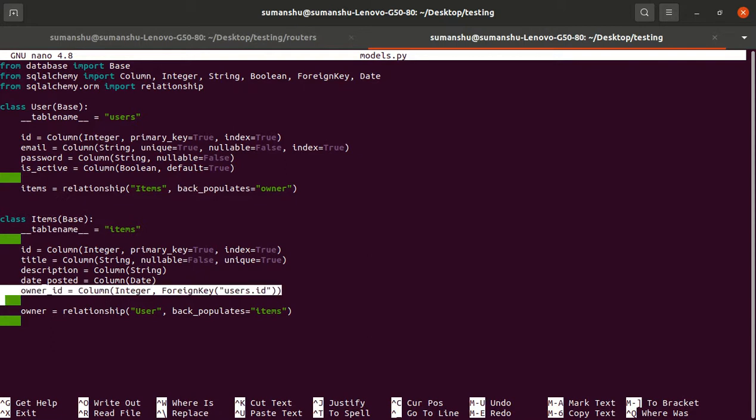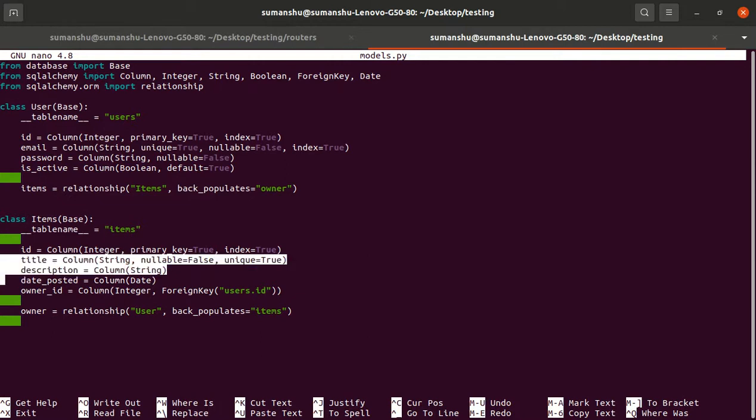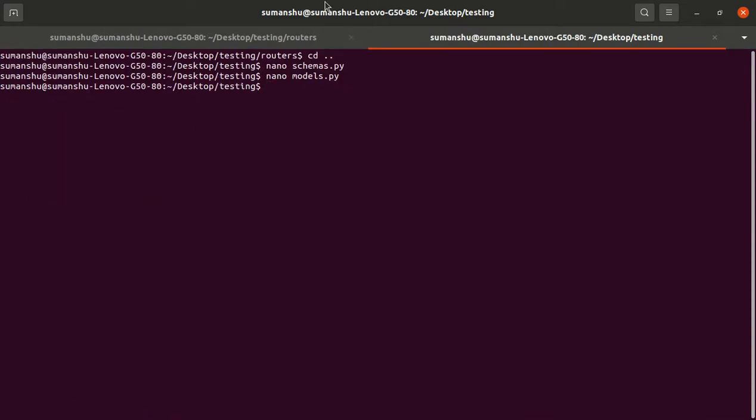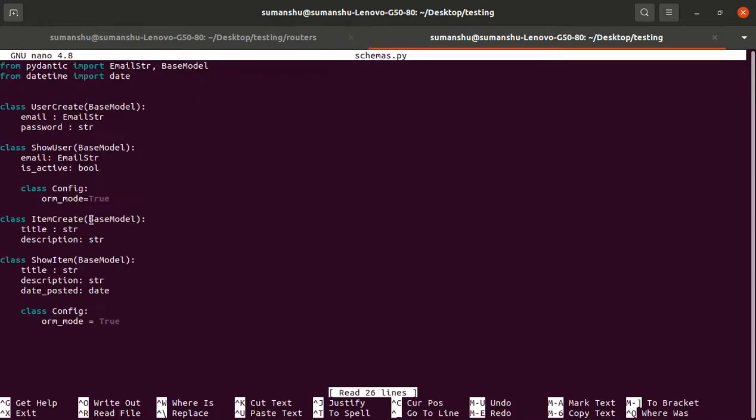Owner id, whoever the owner is, will not get updated. So from the front end only the title and the description will be updated. So that's why we are using the nano schema.py file's ItemCreate schema, which has the 2 fields only.